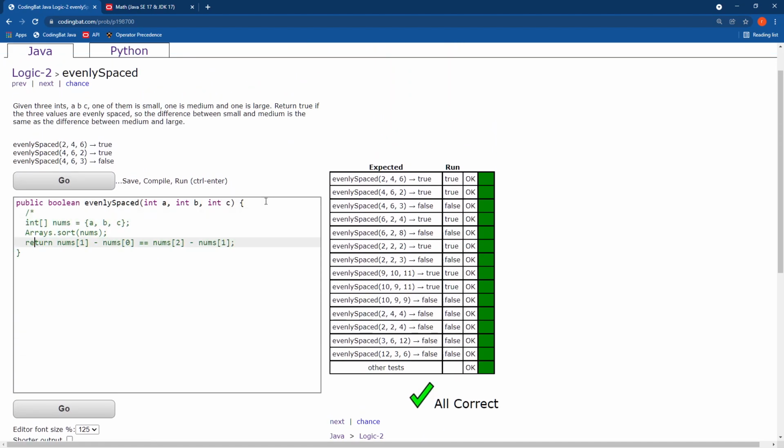And honestly, I would like to just move on, but I feel like I'd be scamming you if I didn't tell you how to do this without this shortcut. So let's talk about that. So how should we do this? Getting the smallest and biggest one is easy. If that's all we had to do, we'd be fine because we could use math.max and math.min.